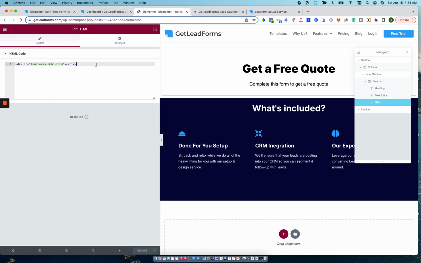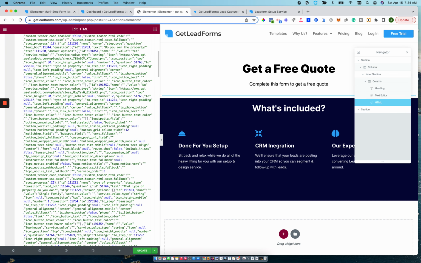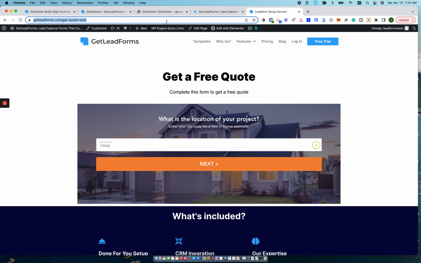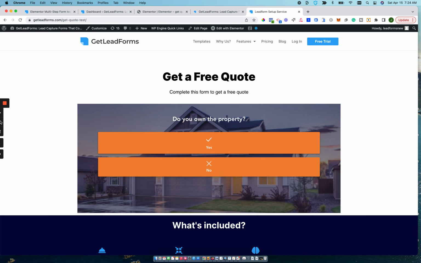So I just created a second version of this form to embed into the page. There's a ton of code here. I'll click update. All you have to do is copy and paste. If you can copy and paste, you can do it. Now I'll refresh, and you'll see that the form loads instantly. There's no spinner, and it still will communicate back to GetLeadForms to some degree. So this will get you those really fast load times, and there's a whole ton of benefits to that.